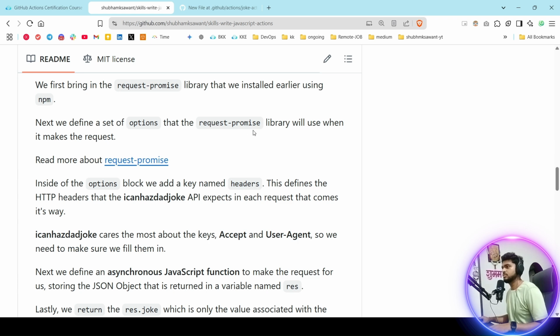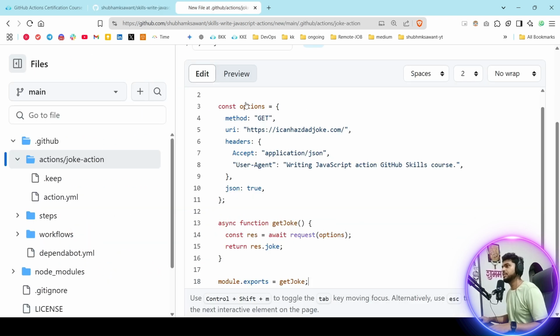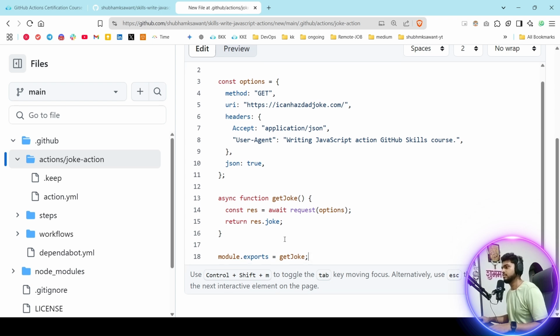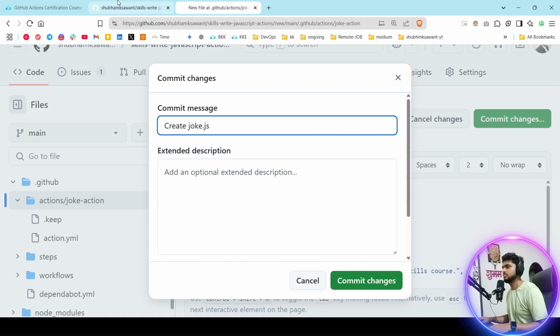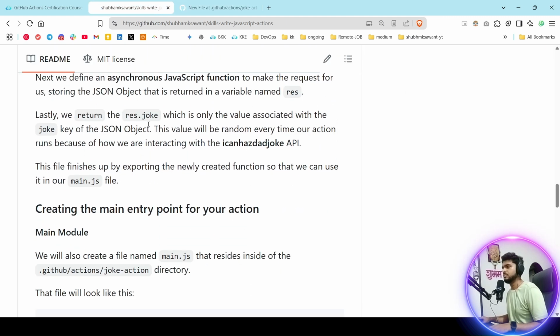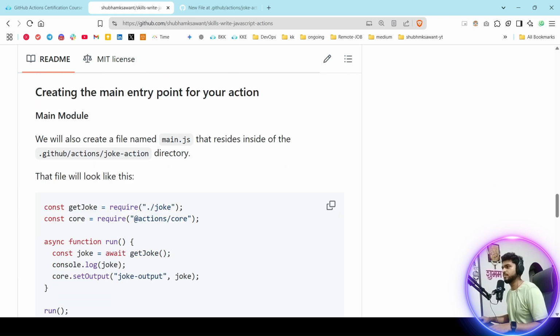Next, it defines the set of options for the library, and it makes a request. We have already done that, all the modules and everything. Let's see if we find any issues. Then it returns. So it is saying what it is doing in the main entry point for your action.